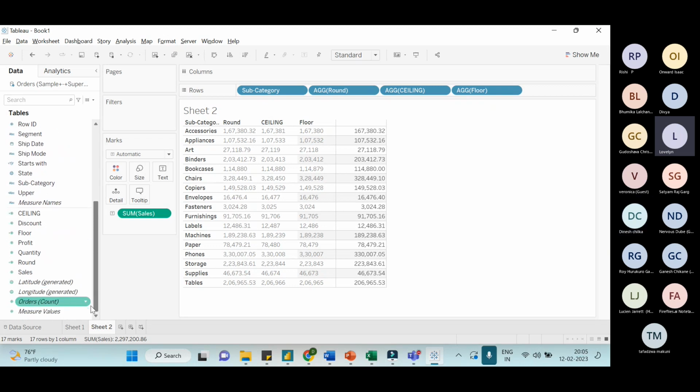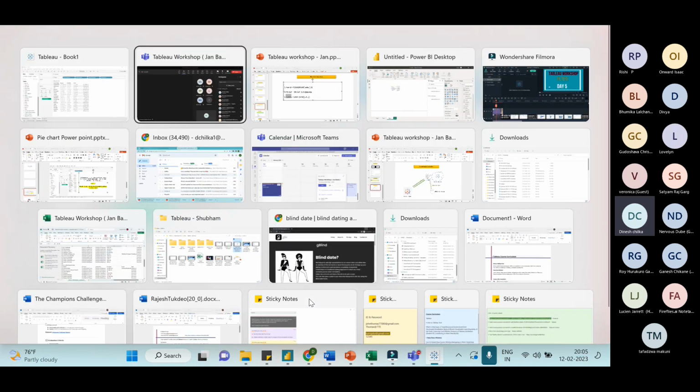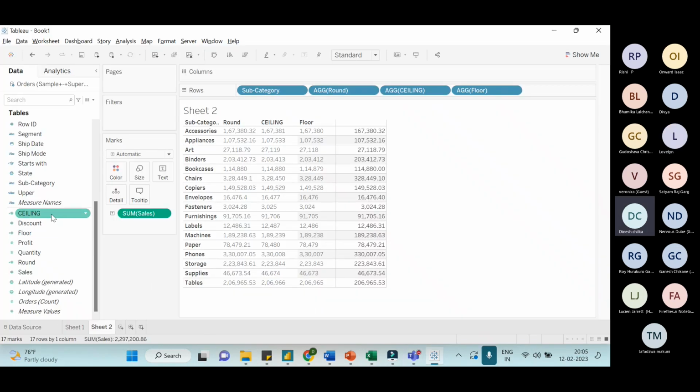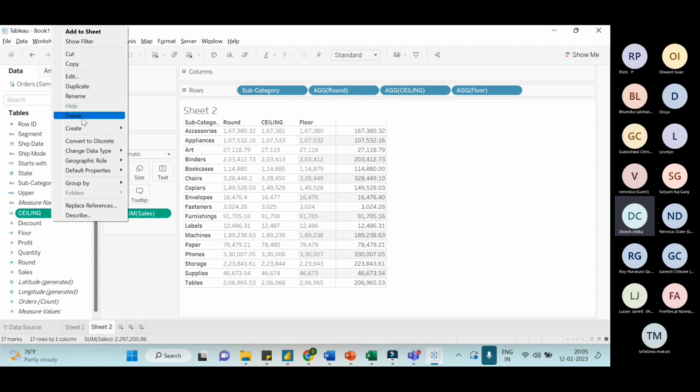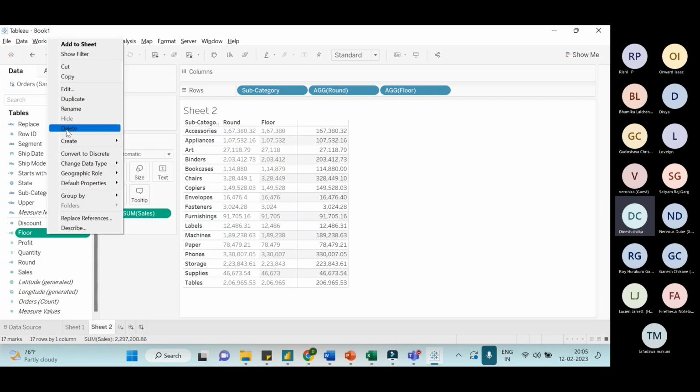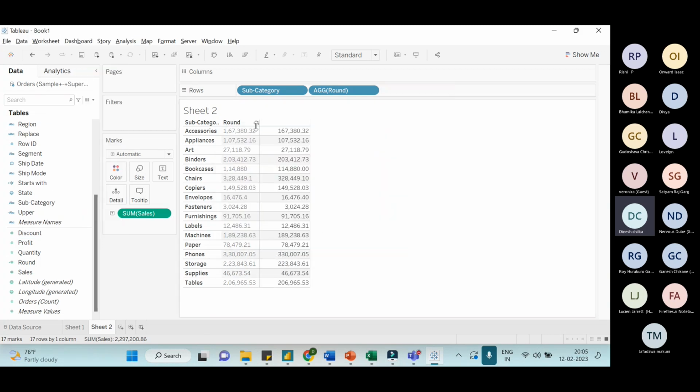Yeah, tell me. Maybe I can say a graph, and then choose subcategory and ceiling only. Yeah, this is a kind of data set which you created as a requirement. If you want to remove it, suppose I don't want the ceiling function, click on it here, delete this, done. Again, I don't want floor, click on that, delete, done. It will remove automatically.